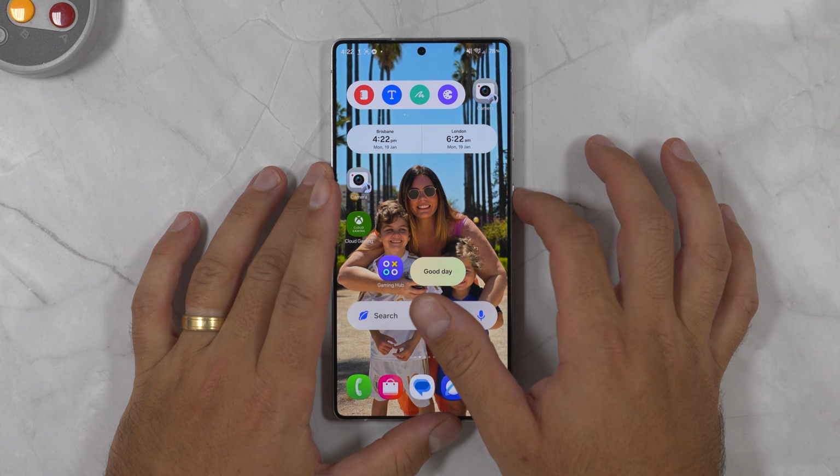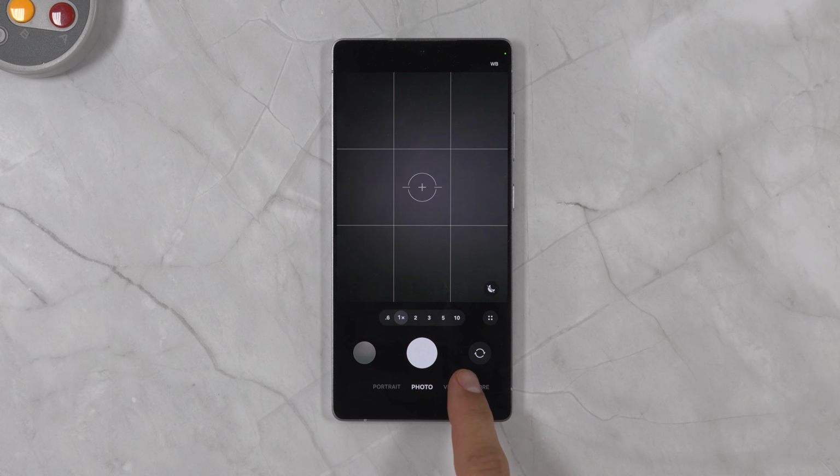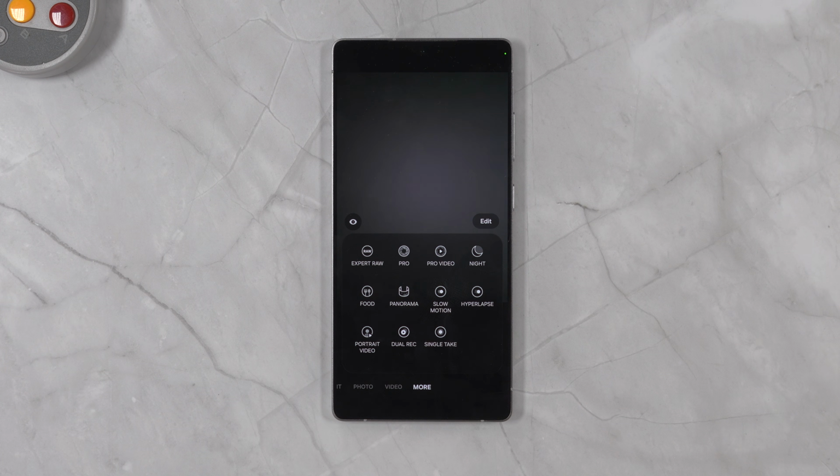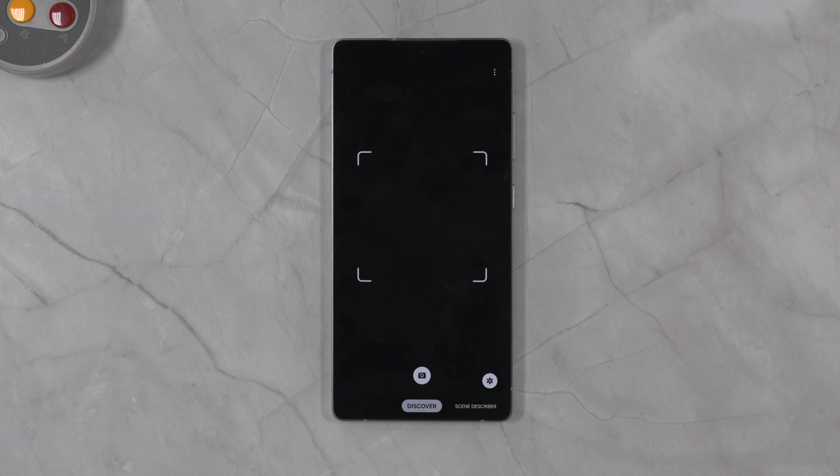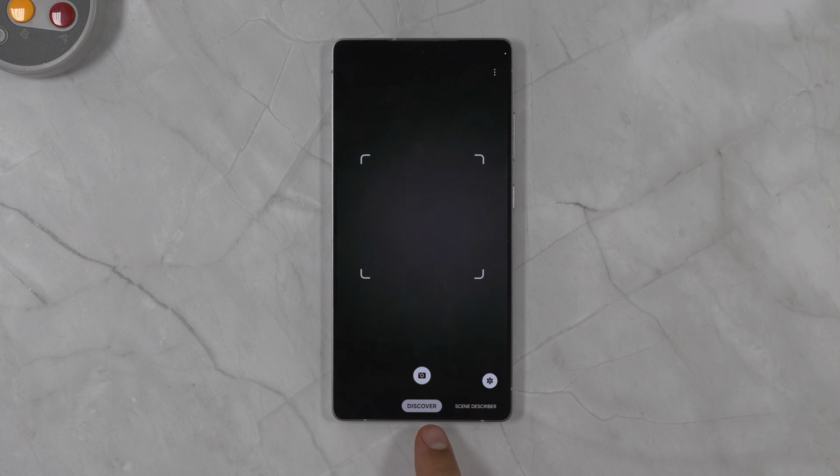Let's go through it. To get to Bixby Vision, you open the camera and you go to the More tab, and then amongst the plethora of camera modes that you see there, in the top left above them is this little eye icon. That's Bixby Vision. When you click on that, you're greeted with a carousel of menu items down the bottom. You've got Discover, Scene Describer, Object Identifier, Text Reader, and Color Detector. We'll start with the first one, Discover.